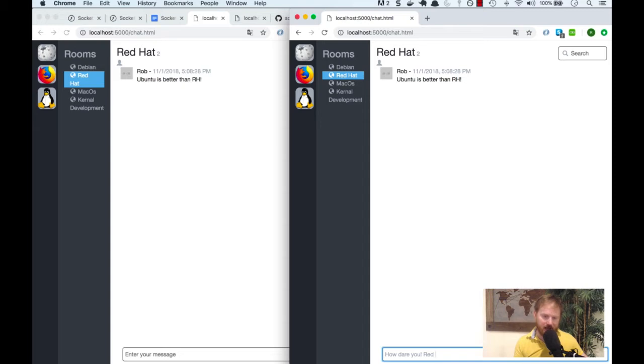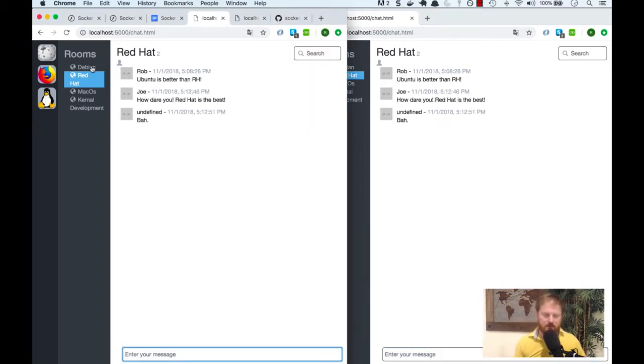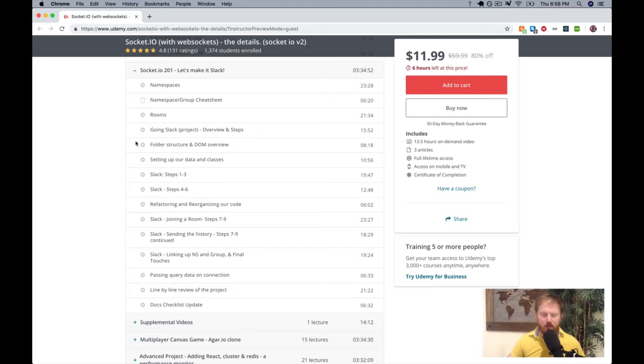So kind of like Slack, you can hop between different spaces, and then you have rooms internal, and you can talk back and forth. You can hop between rooms. There's a little search filter, and so on. The main purpose of this section is to get more practice with Socket I/O, apply some more of the API, and get more familiar with namespaces and rooms.